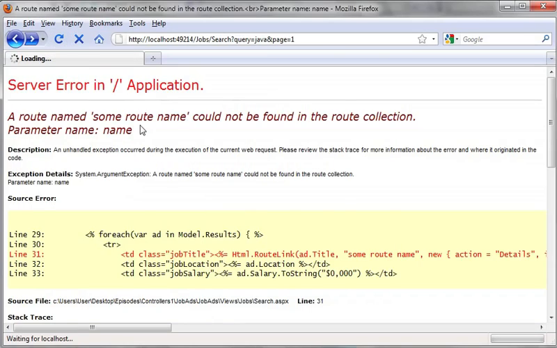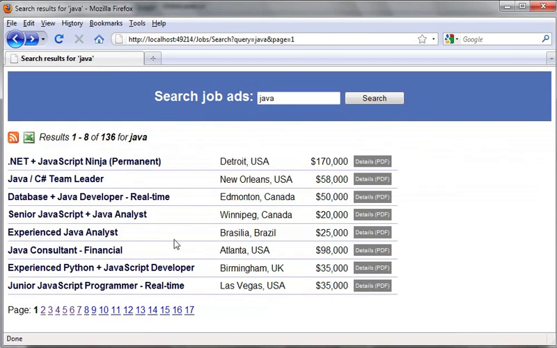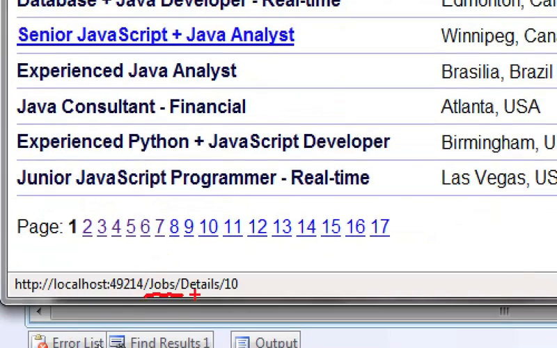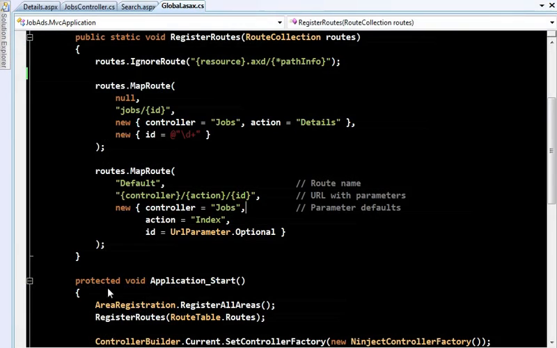So I'll re-render again. And we now look at the URLs that have been generated. We can see that they're of the form controller/actionname/ID. And that's because it's matched against this route entry, controller action ID.